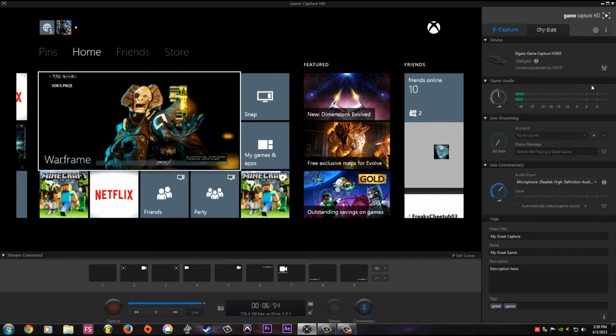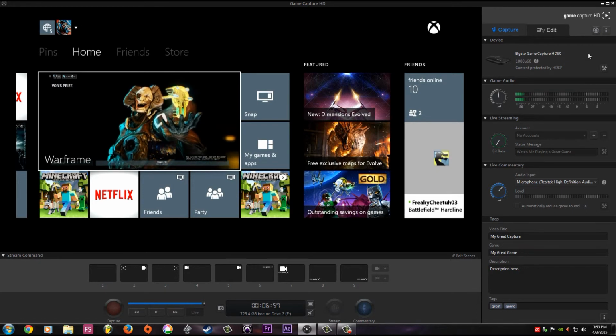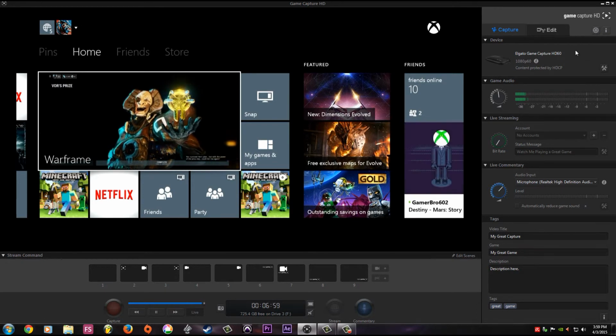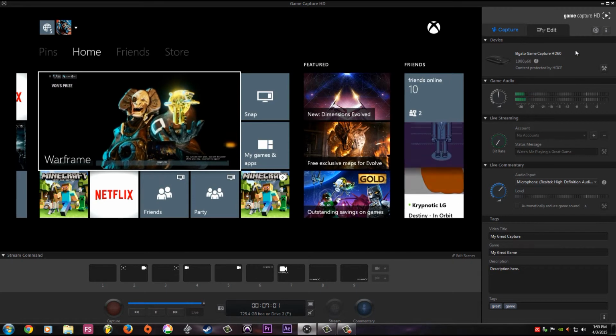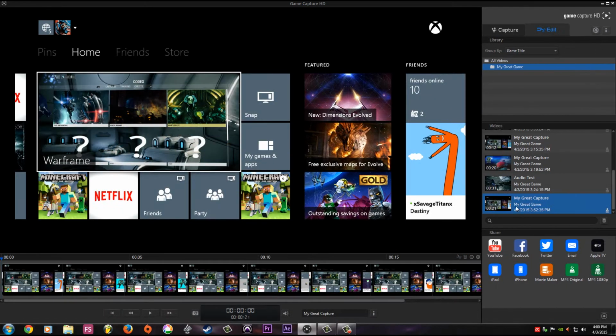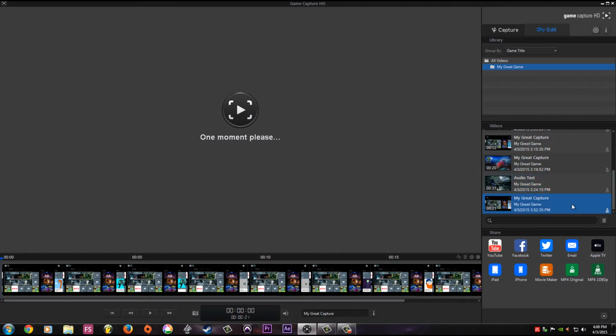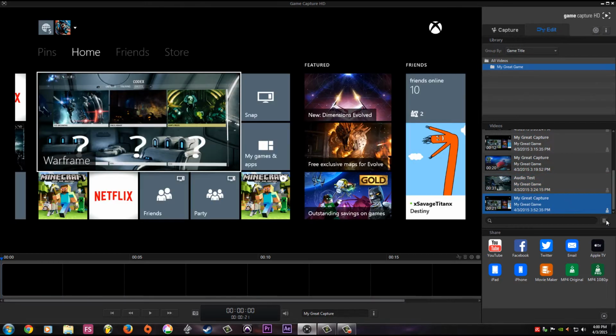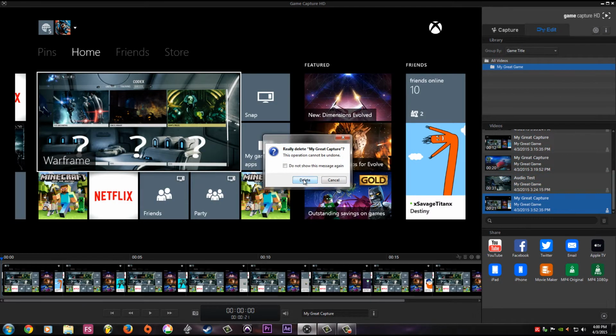Okay, so now let's take a look at the editing part of the program. If we go to edit here, you can see the video that I just recorded, which is pretty much irrelevant to this video right now, so all I'm going to do is delete this. Now there's a garbage can button. You just want to select whichever one you want, and you can just click delete and delete.